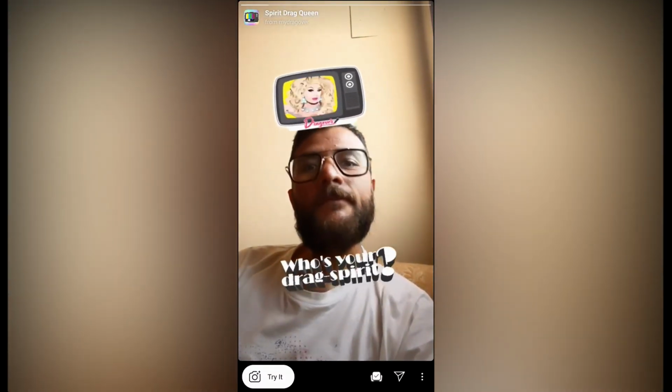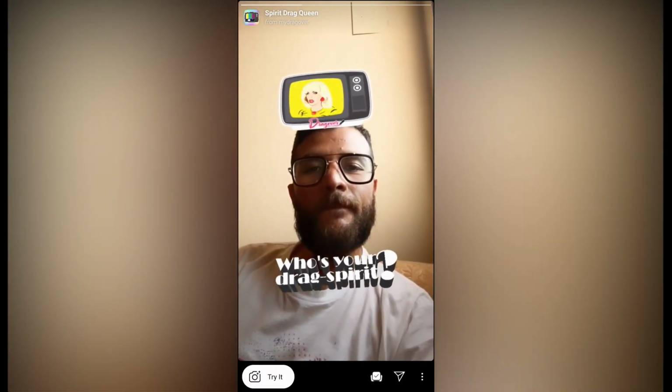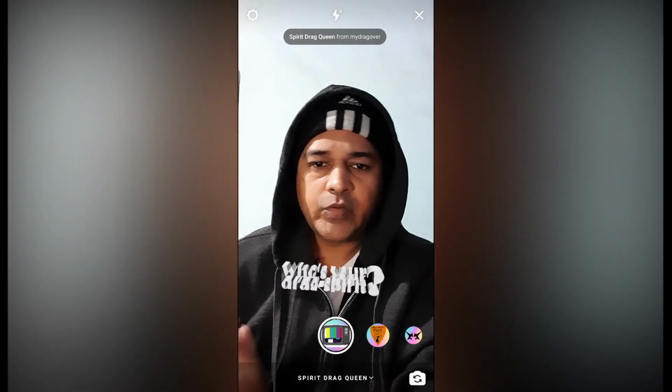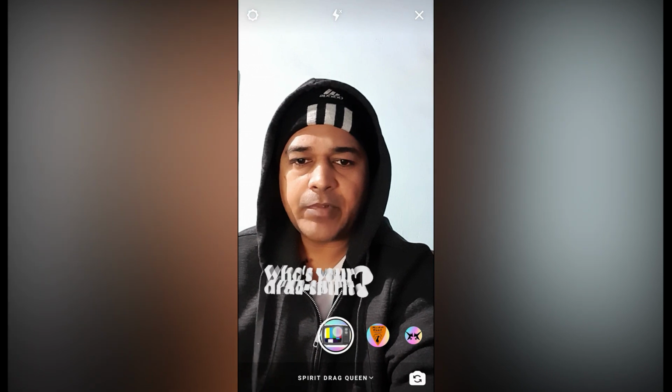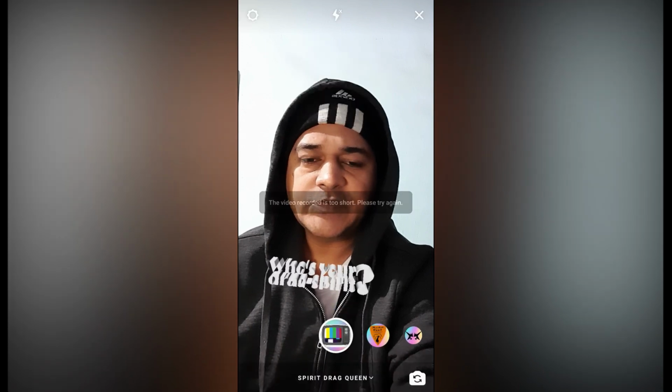You will see a preview. From here you can try it and you can save it to your camera. So let's try it. To use this filter, you just have to hold down the camera button and it will load. And that's it.